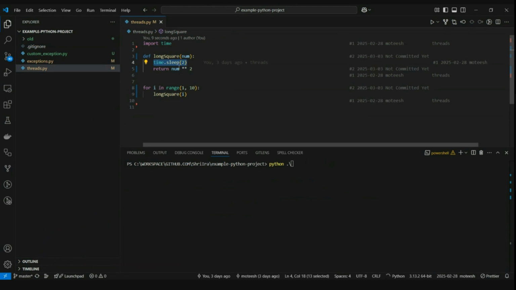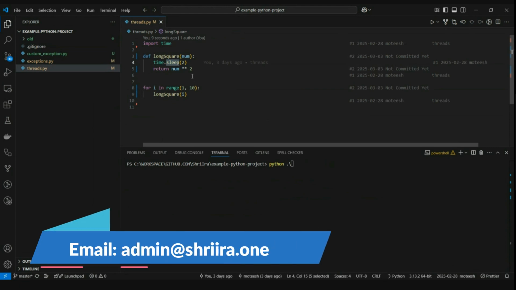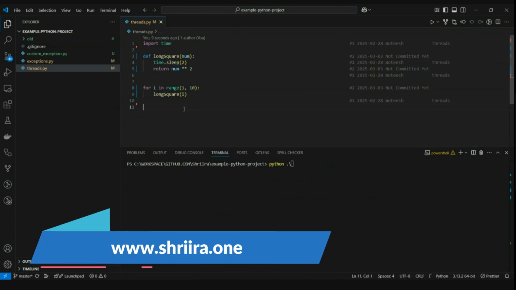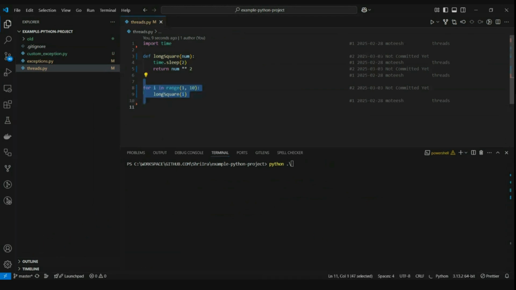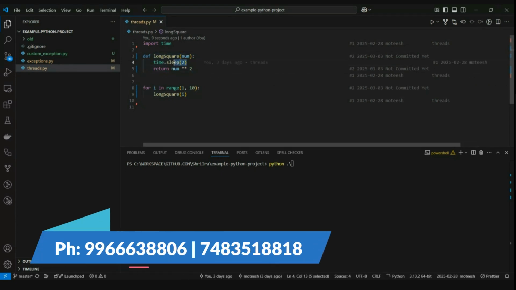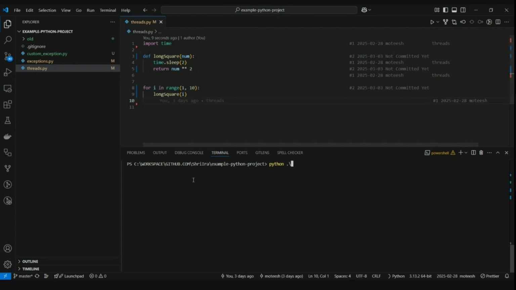So I'm just putting a sleep here so that we can demonstrate, if there is a long running process or long running function, how do we make use of multi-threading? In a single thread, if I'm running it in one process, it's going to sequentially evaluate from 1 to 9. It's going to evaluate this square every time, sleeping for 2 seconds. Let's run this code.